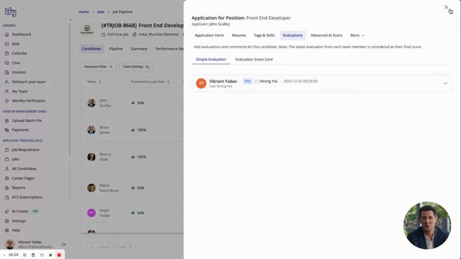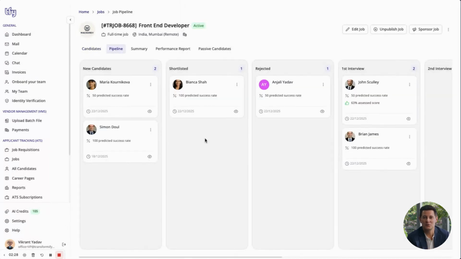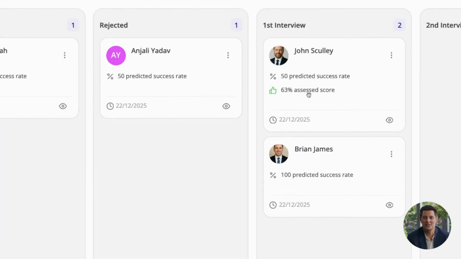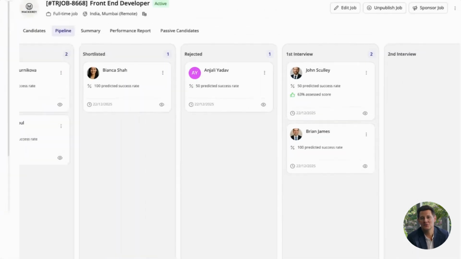After logging your evaluations, you can access the pipeline to view both the evaluation and test scores for this candidate. This streamlines the process for HR professionals by providing two key insights: an artificial intelligence predicted success rate and an evaluation score from assessors. I trust you found this information valuable.